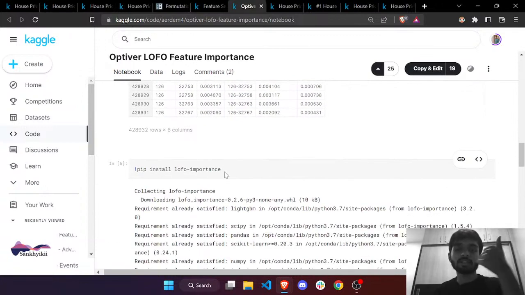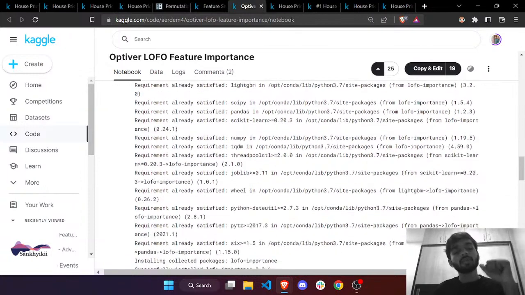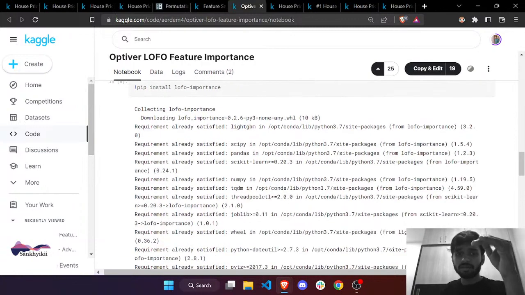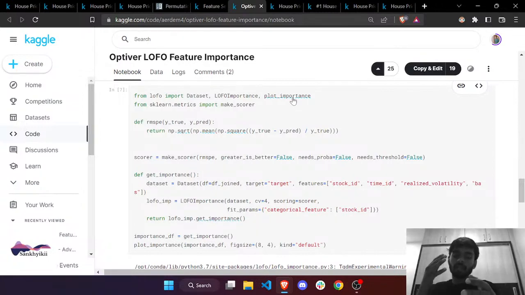Firstly, install LOFO importance. After installing it, you just import Dataset, LOFOImportance, and plot_importance. These three imports are the key lines that will help you make proper feature importances. Why I personally liked LOFO is that by using just 3 or 4 lines of code, you'll get all the feature importance information.